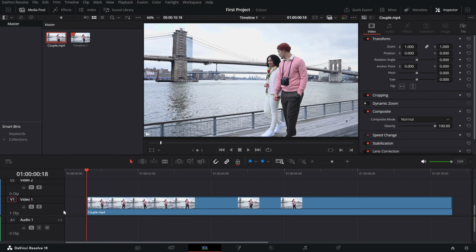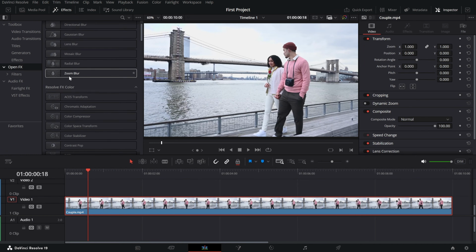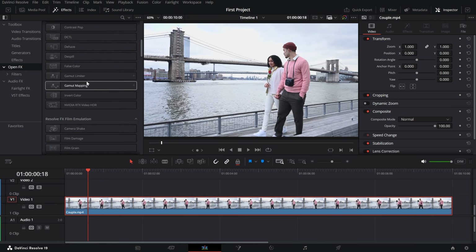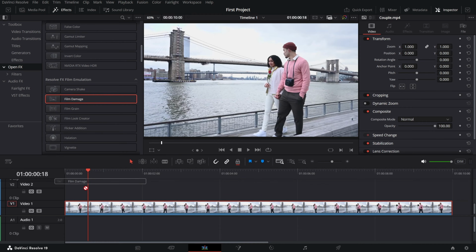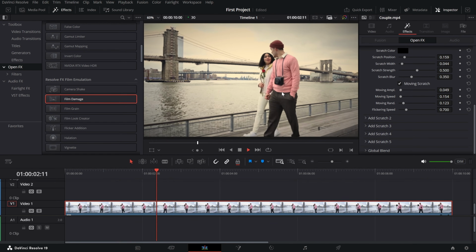Open the effects library and find the film damage effect under the Open FX section. Drag and drop it onto your clip to instantly give it an old school film look. Now, let's get creative with customization.